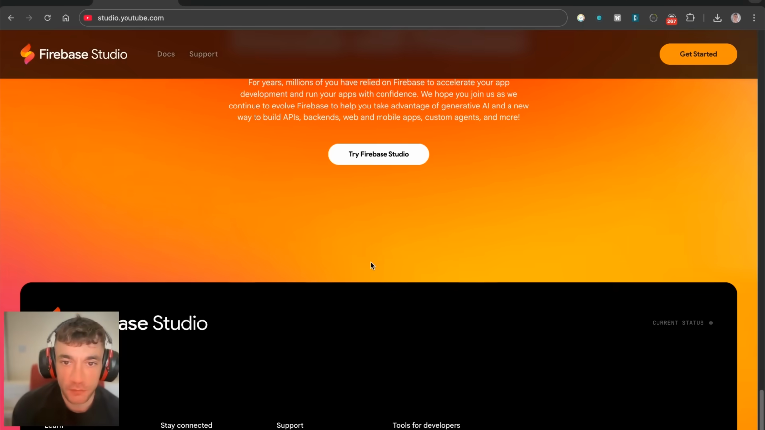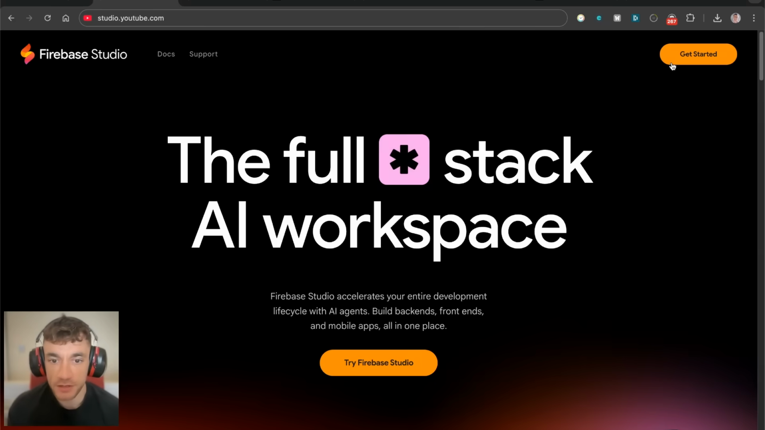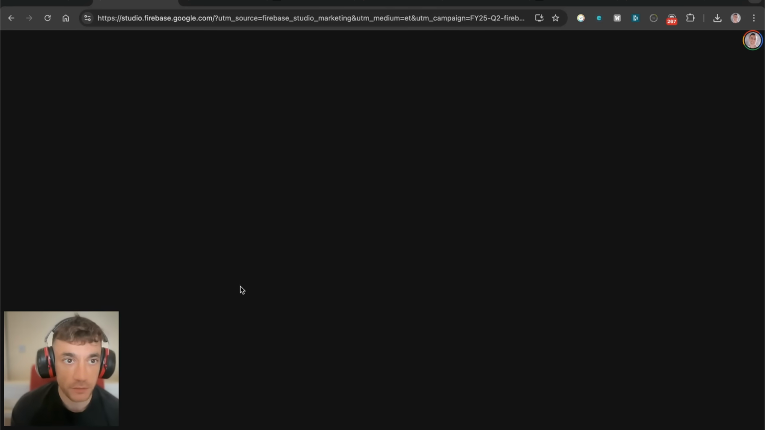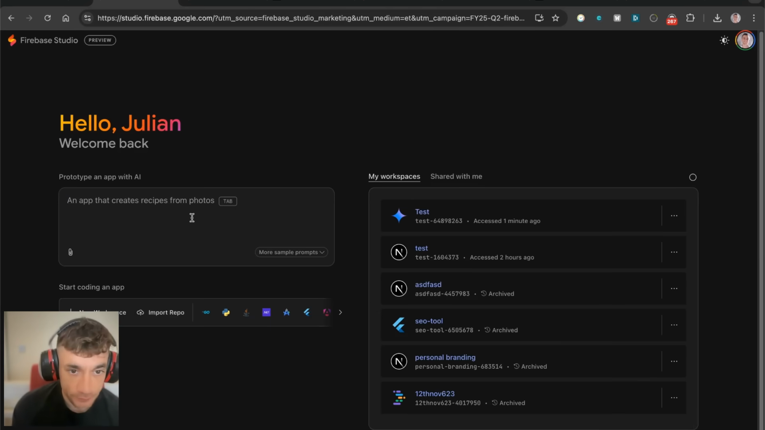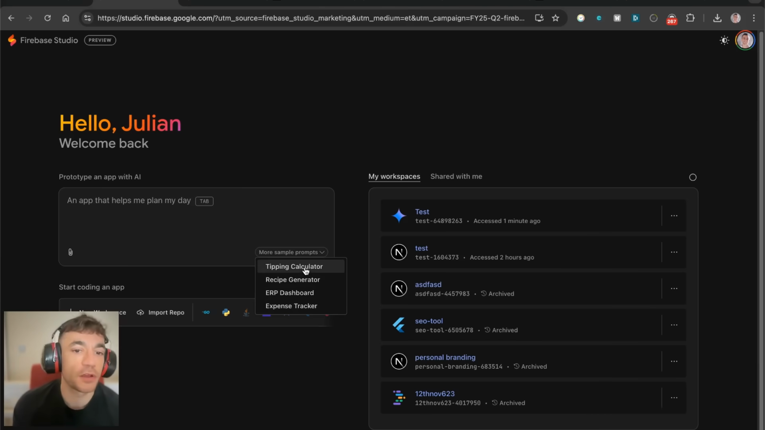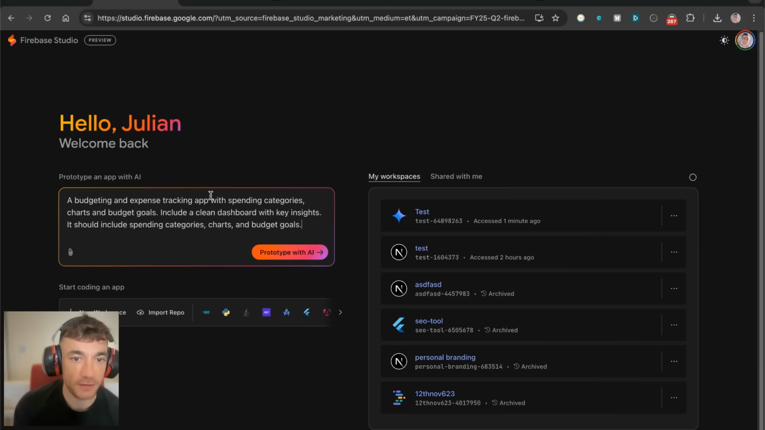Now, this has just been released a few hours ago. So if you actually go to try Firebase Studio, you're going to find out, oh, it's actually working now. Wow. Okay, before it actually said too busy to work. I was going to show you a workaround, but that's okay. So you can see a bunch of different sample prompts we can create right here. Let's say we want to create an expense calculator. We can prototype the AI app with AI right here, and it's completely free inside Firebase Studio.